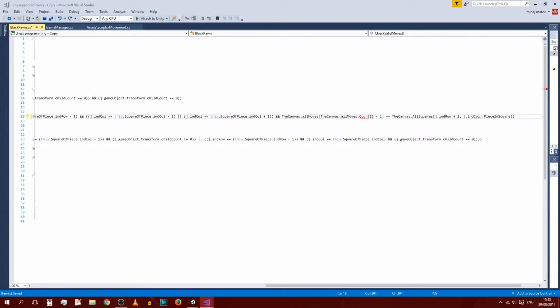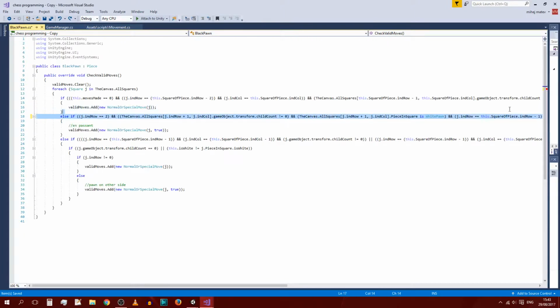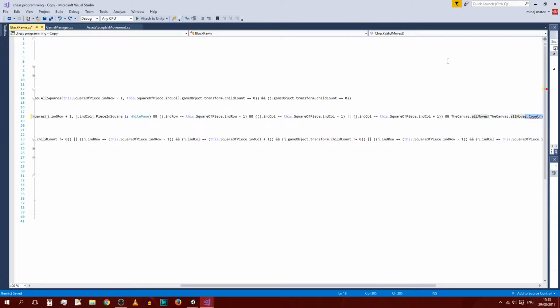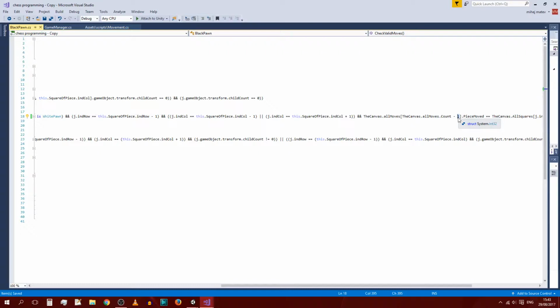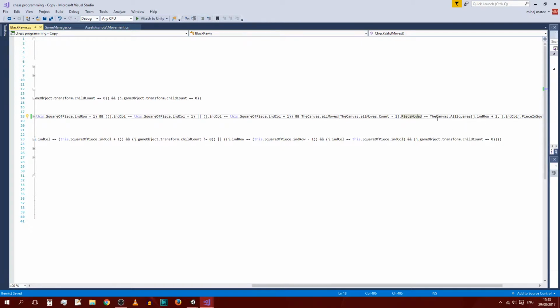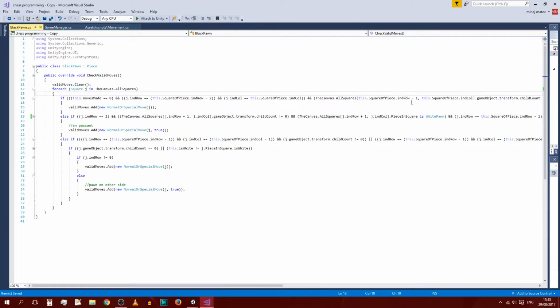So it is supposed to be the following. It's supposed to be this. Just really quickly, if it's going to allow me to do it. This is the long line, isn't it? Ah, here we go. There we go. So the canvas dot all moves, then the dot count -1 because we want the last element. If you don't do -1, then you're going to get an error because it's going to be an index out of bounds. And then dot piece moved, so the piece that has been moved, just like we did previously. So that's the black pawn sorted.